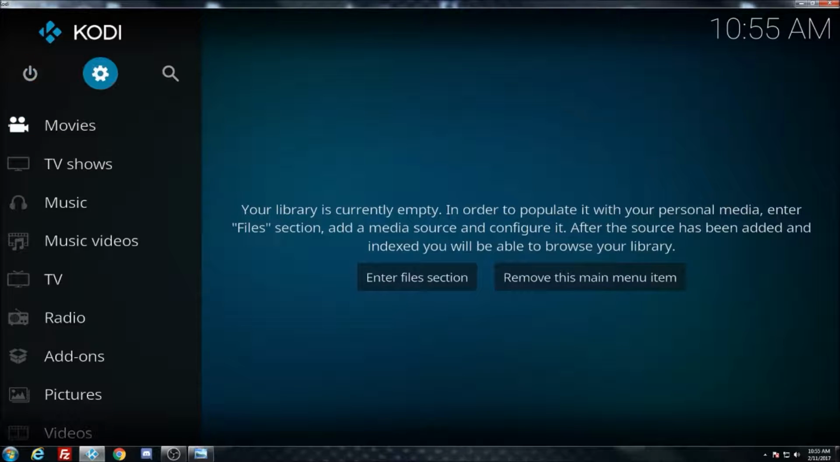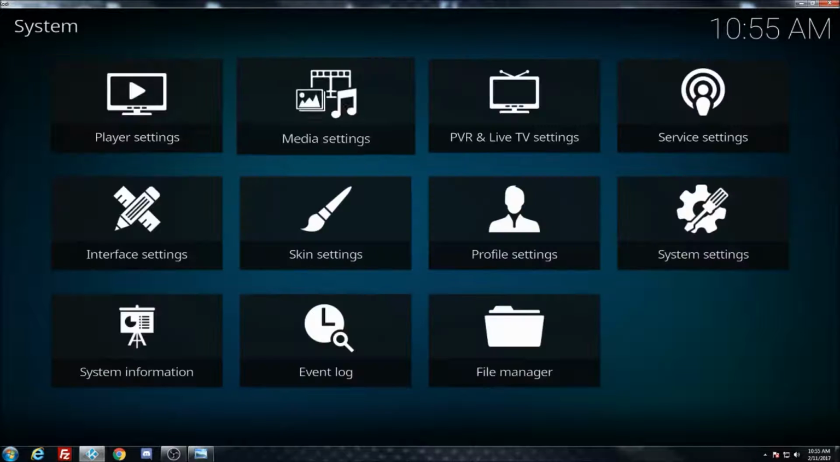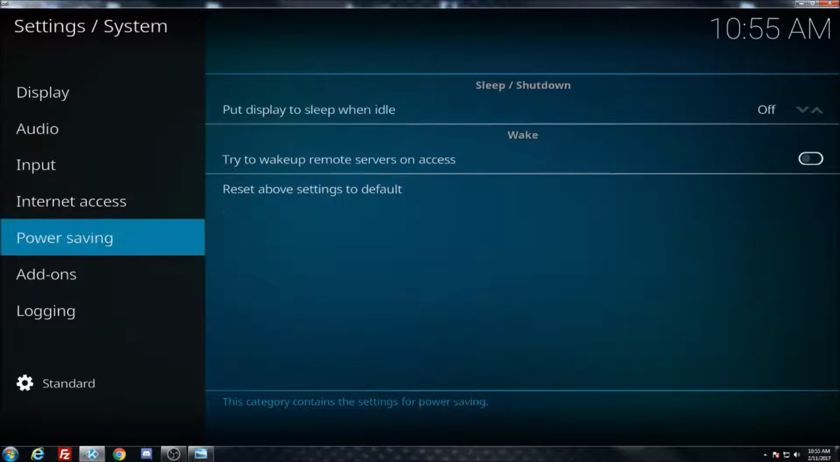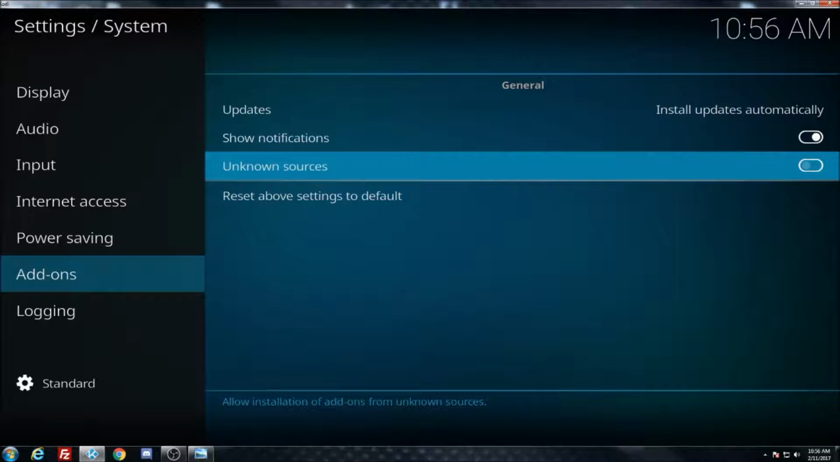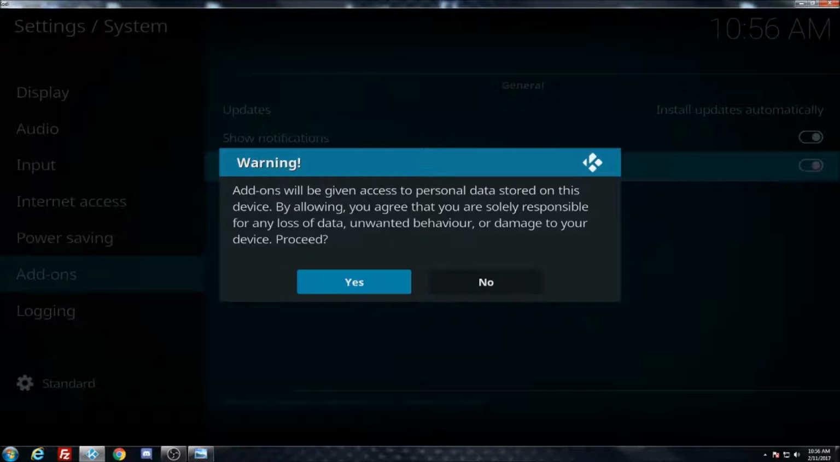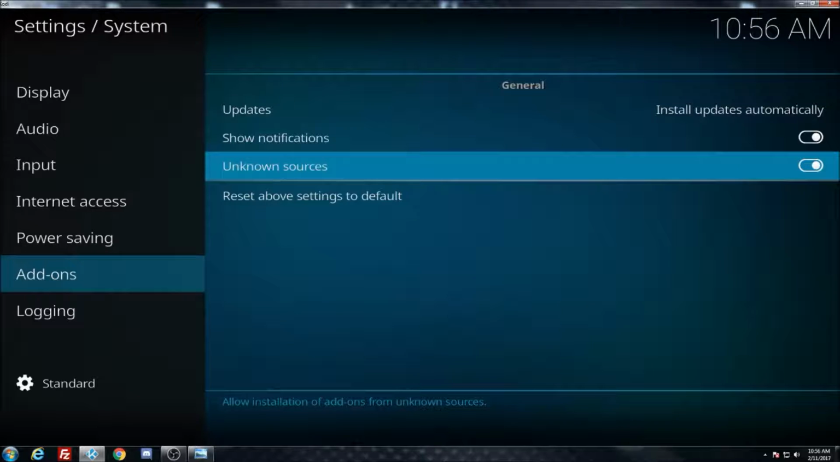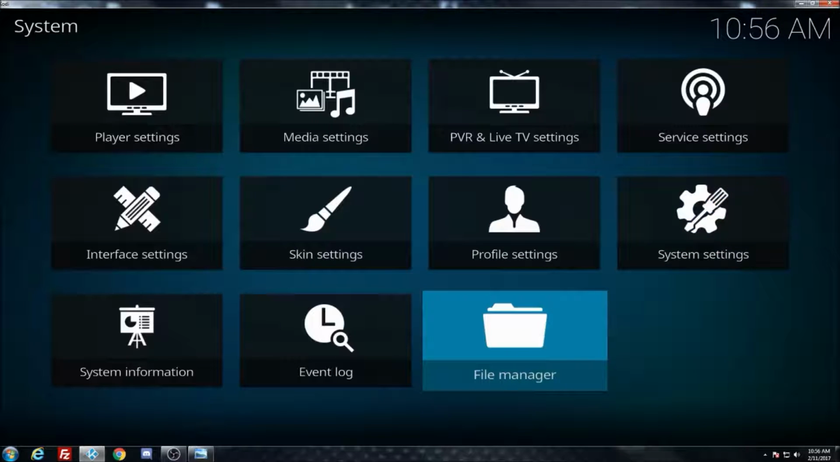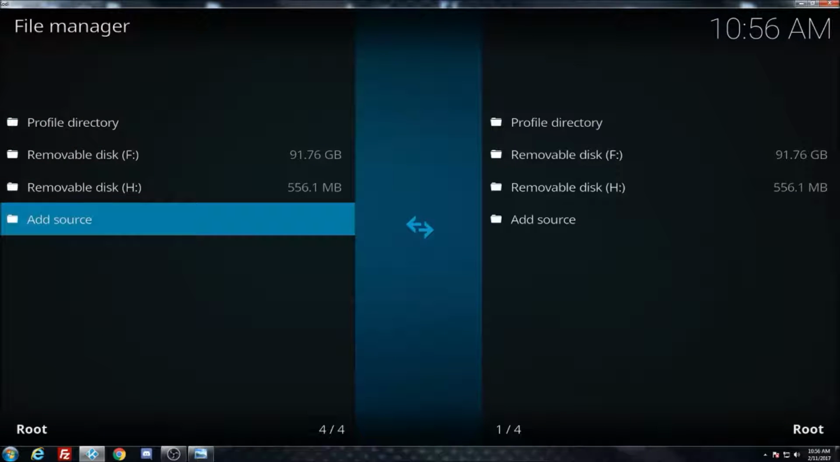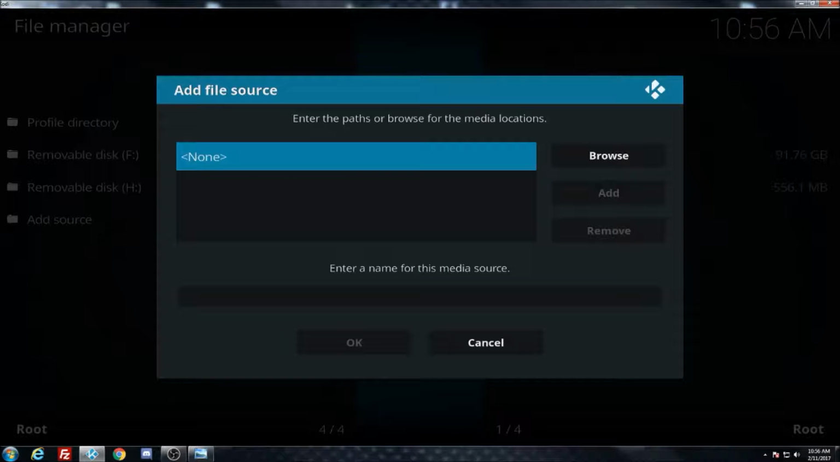The first thing you need to do is go up to the cog. Go over and down to System Settings, down to Add-ons, over, then down to Unknown Sources. Click on that, turn that on, click Yes. Now you're going to go back, down to File Manager, down to Add Source.